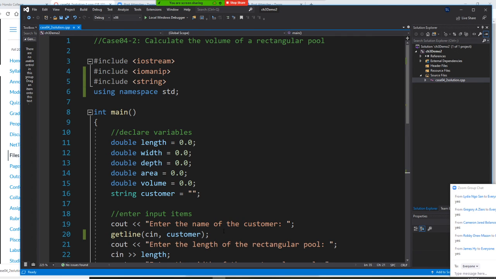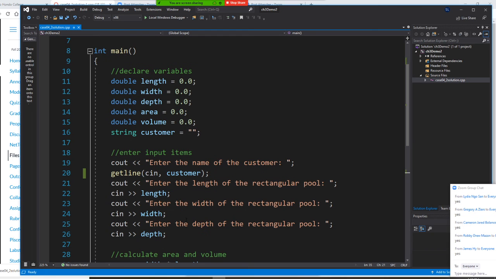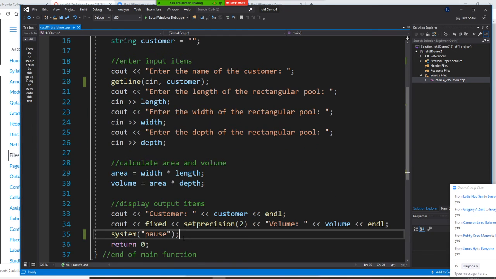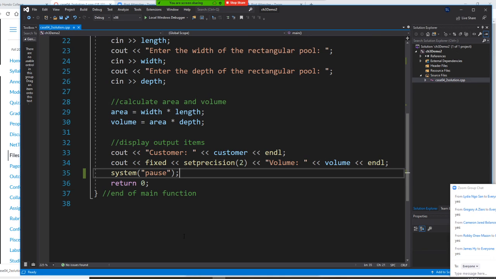Alright, and when we use getline, it tells Visual Studio, it tells your compiler, the reading input will be a string. That's why we put getline first. So now it reads, and it will take that space. Otherwise, everything after the space will be truncated, and the value will be saved into customer. Alright, so then this part is still the same. This part is still the same. Alright, so I complete your demo number 2.